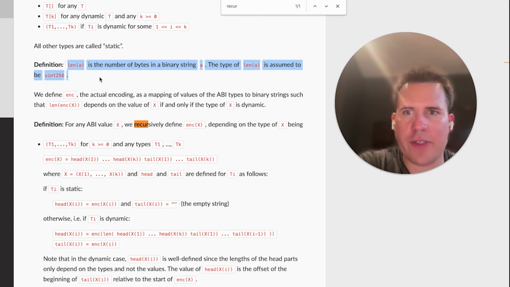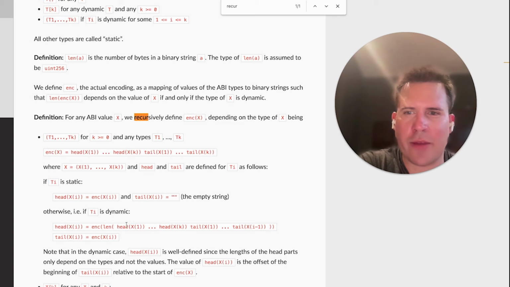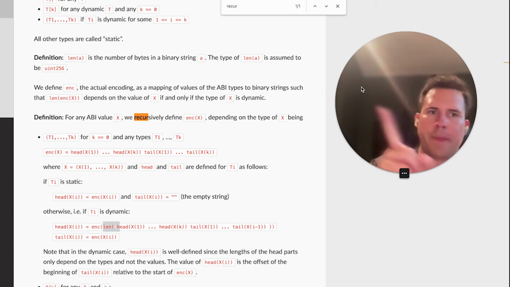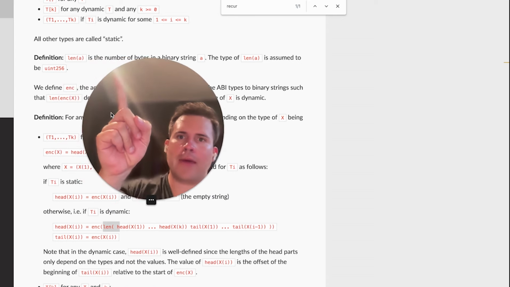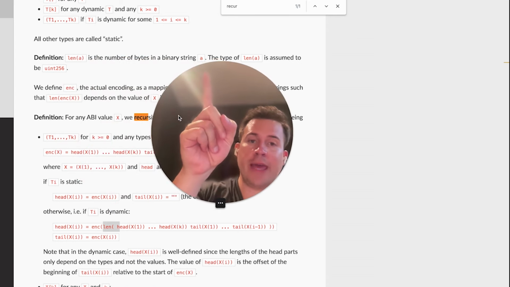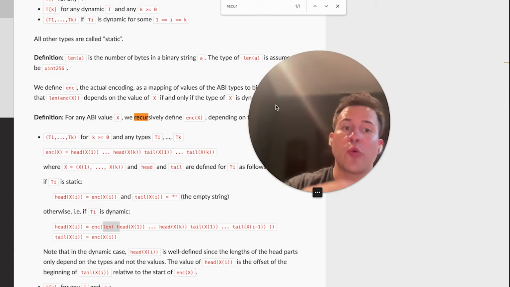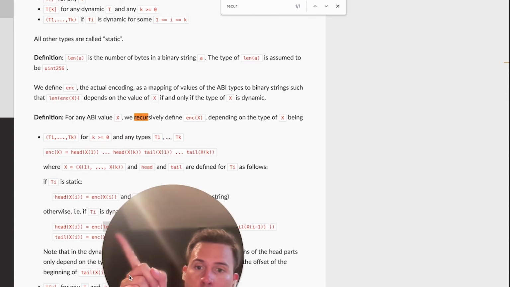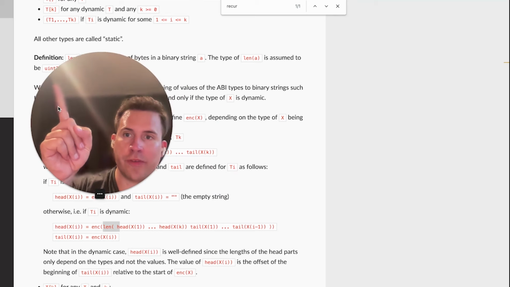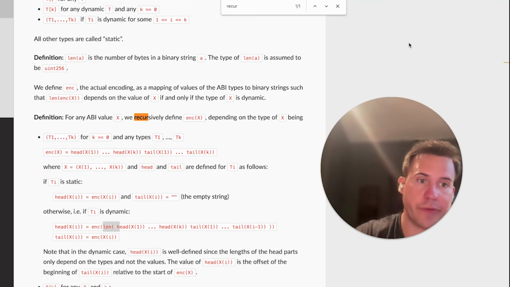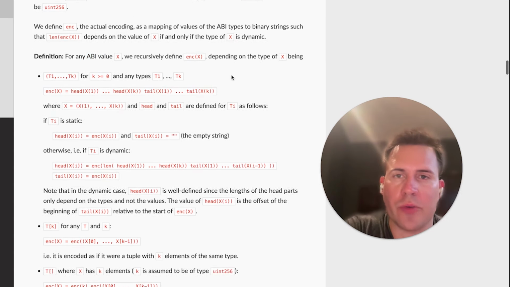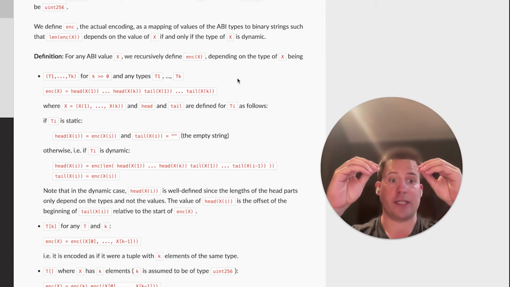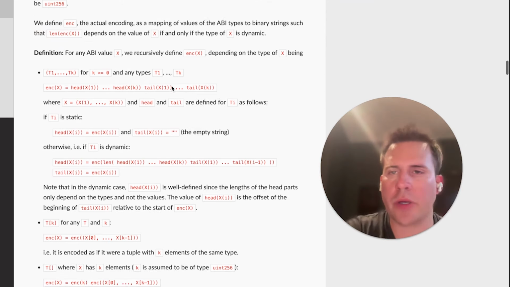And we also encountered this length concept. You see this length thrown around down here, for example, right here. They're just saying, whenever you see this len of something, A, it's just the number of bytes in this binary string A, and the type is a uint. So you know how to encode a length. When they write encode the length, well, the length is a uint256, so you just look at how to encode a uint256. Then for any ABI value, we recursively define encoding. So we encoded the tuple, which itself contained tuples. So you just recursively encode that.